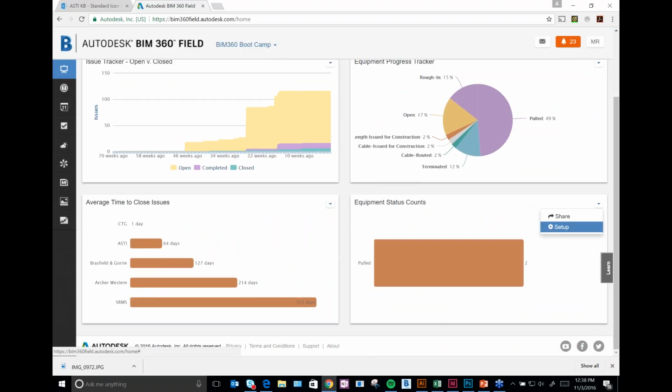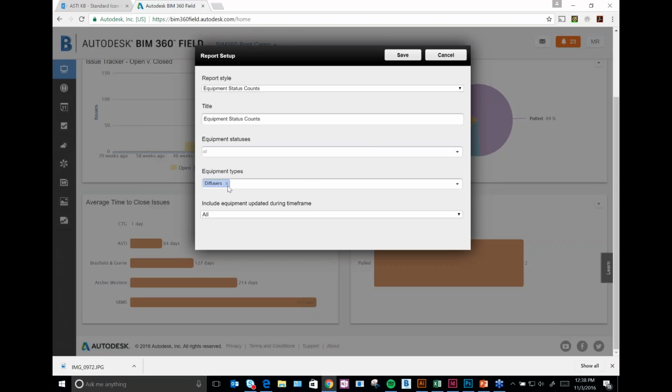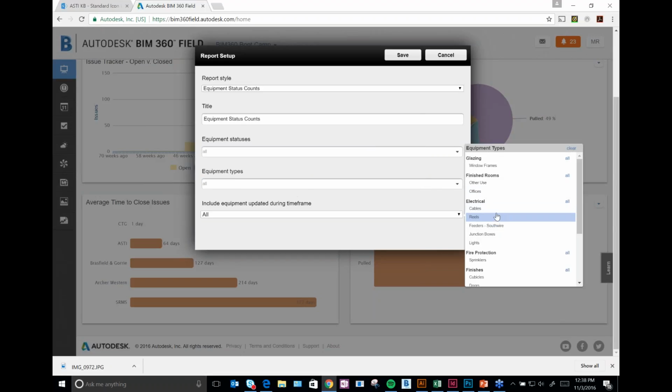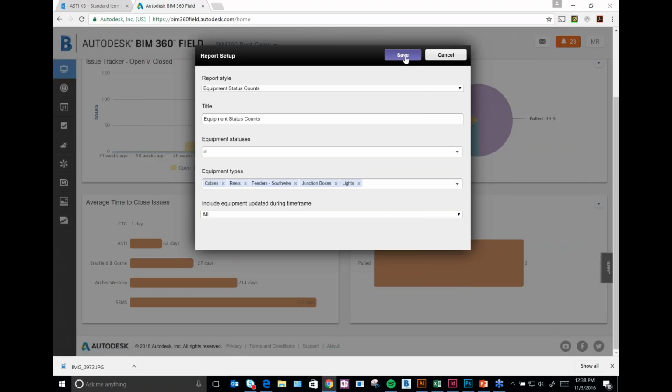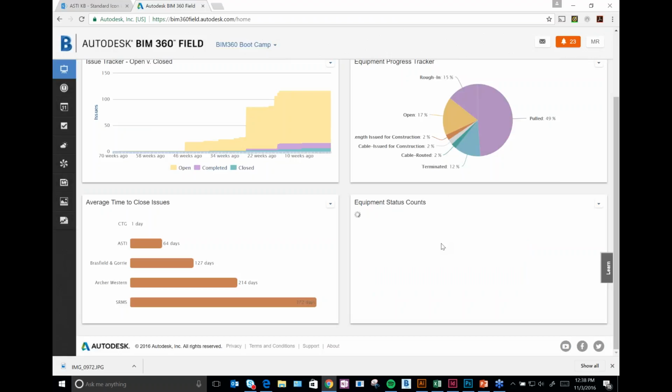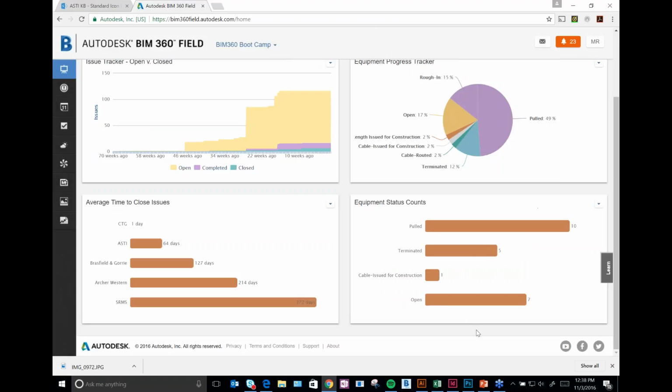So let's try to do another one. Let's just do all of the electrical. Okay, so see, there you go. So when you do that, basically you're seeing the data in a different way.